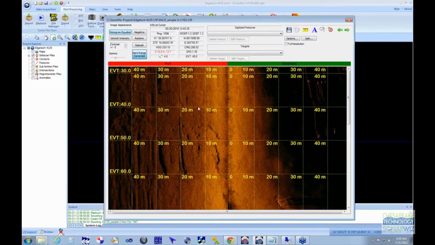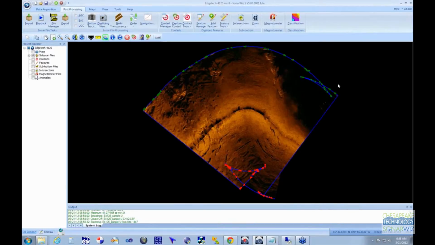slant range corrected record with event numbers. I can do that as shown here. Okay, so again, this case is just to inject data other than navigation.